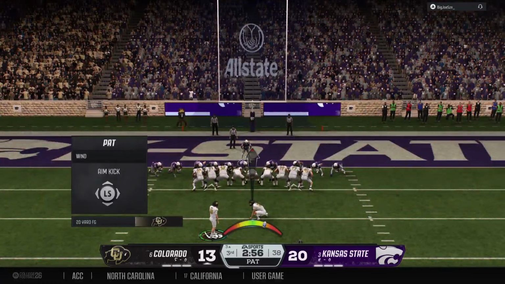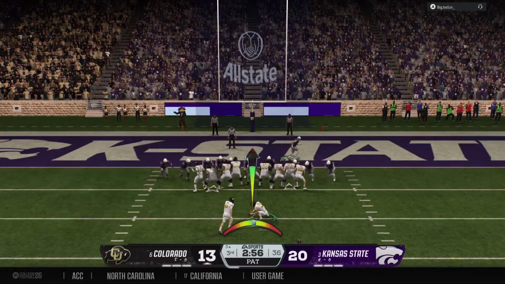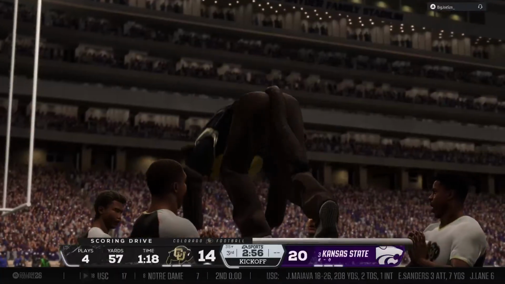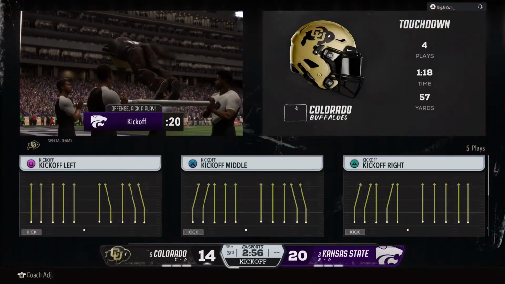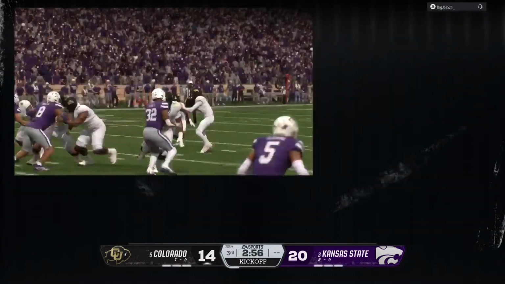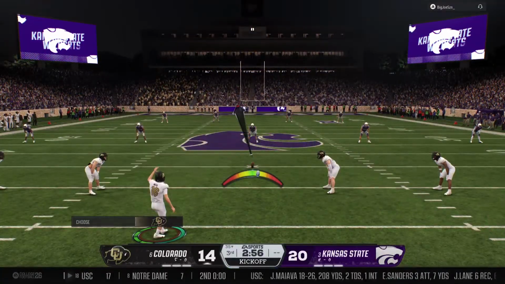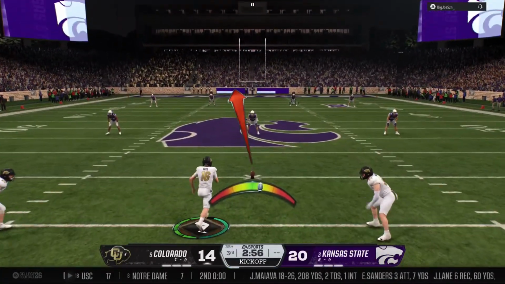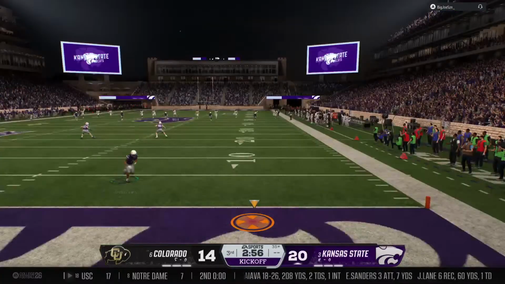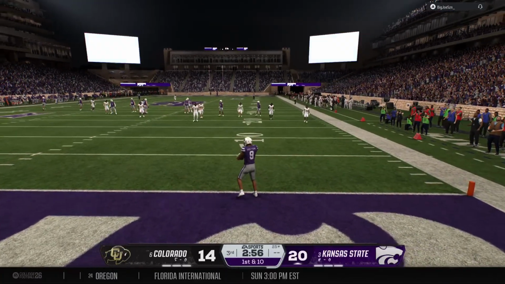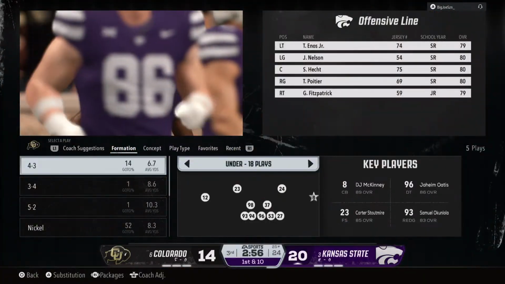They're setting up to try the PAT. PAT up and good. They get a little bit closer. Kickoff team out there. They are fired up after just scoring a touchdown. And it comes out of the 25. No return attempted there.